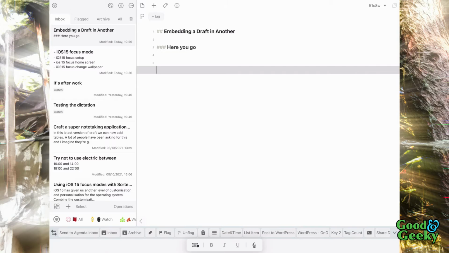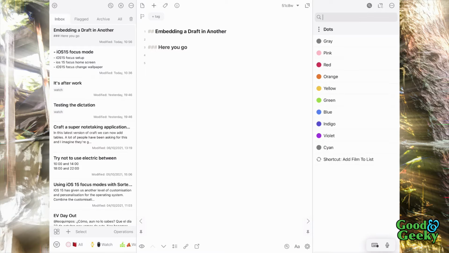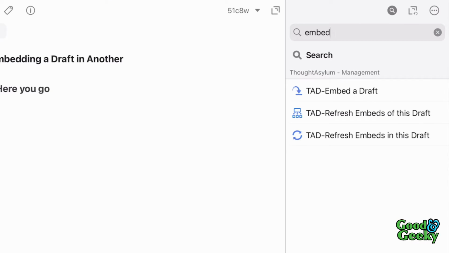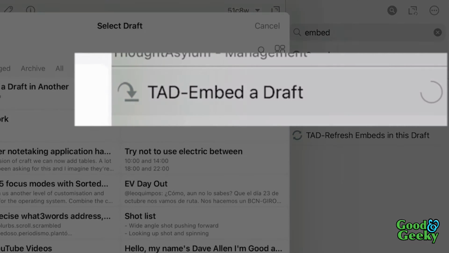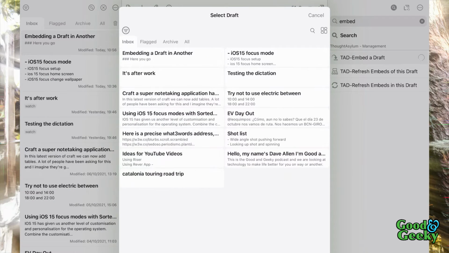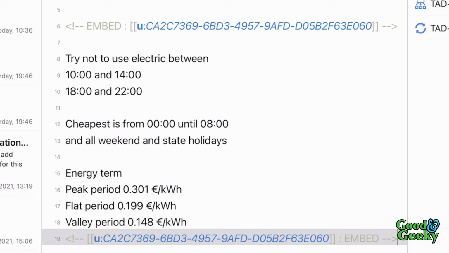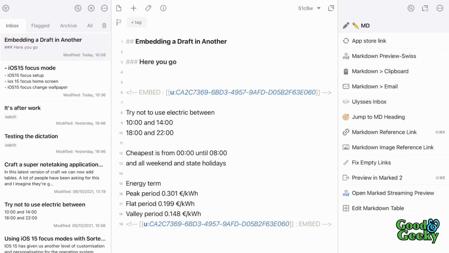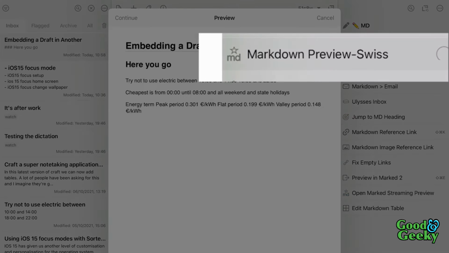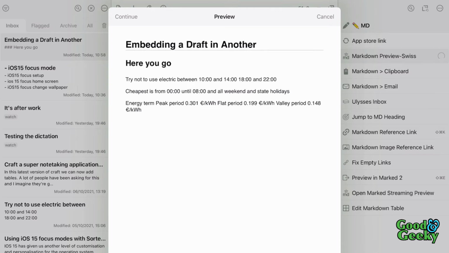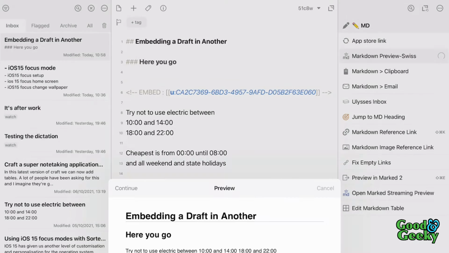So let's get the actions up here. You can find it by doing a search. I want to embed a draft, so tap on that one there, and I can select from whatever's in my inbox. I'm going to do this one here, try not to use electric, and it's embedded that draft in this one. And if I go to this one here, we see this is what it's going to look like. So we've got a draft in there and it's done.